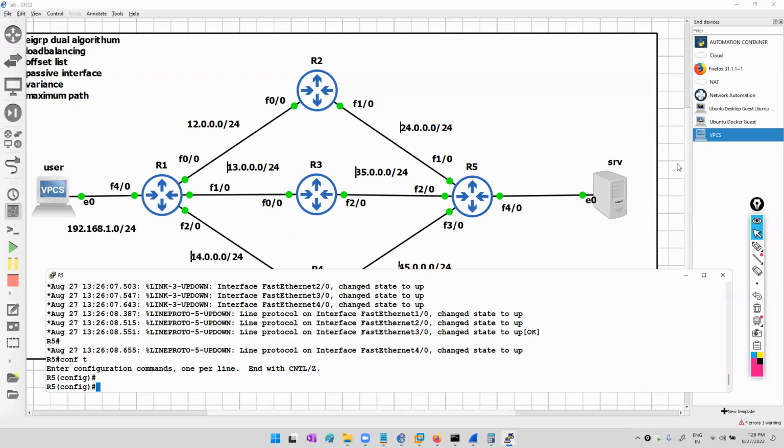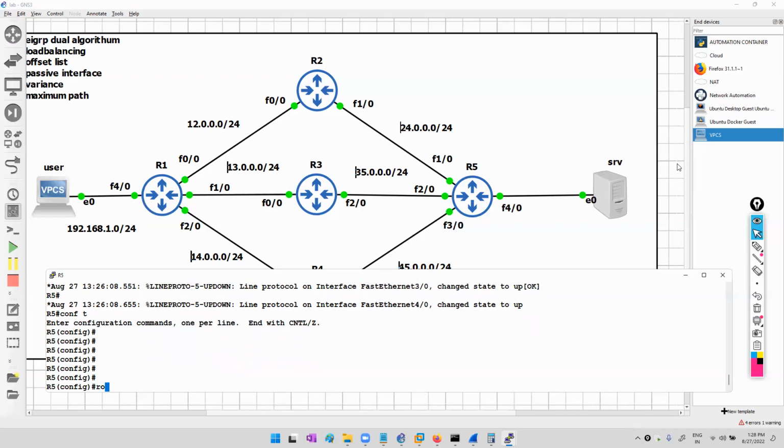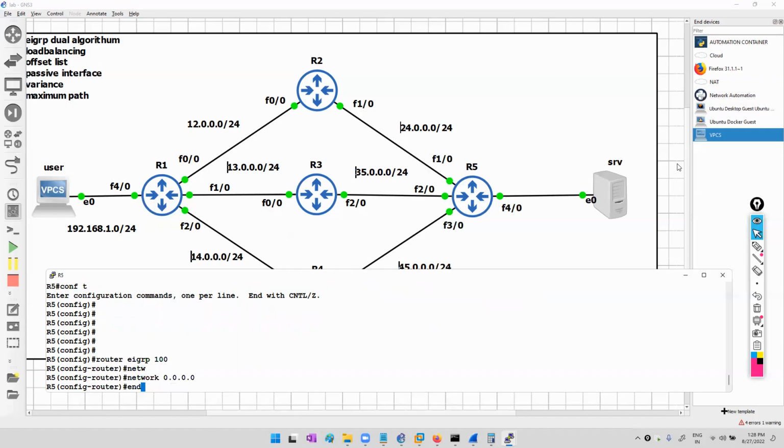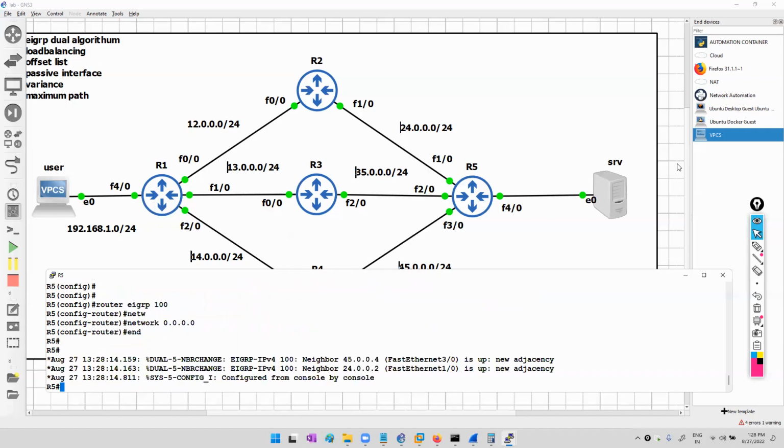Okay, now R5. Router EIGRP 100 and network is 0.4. Just wait for neighborship. Yes or no? 45, 24, then 35 need to come.